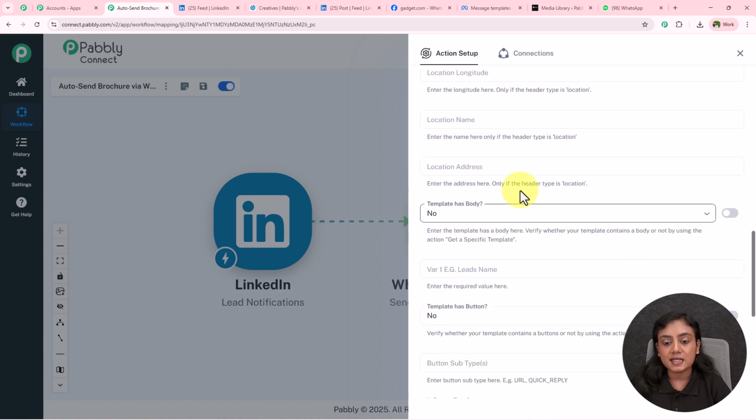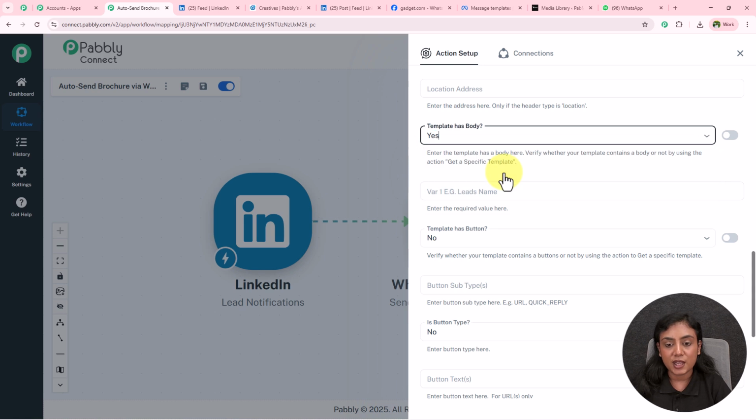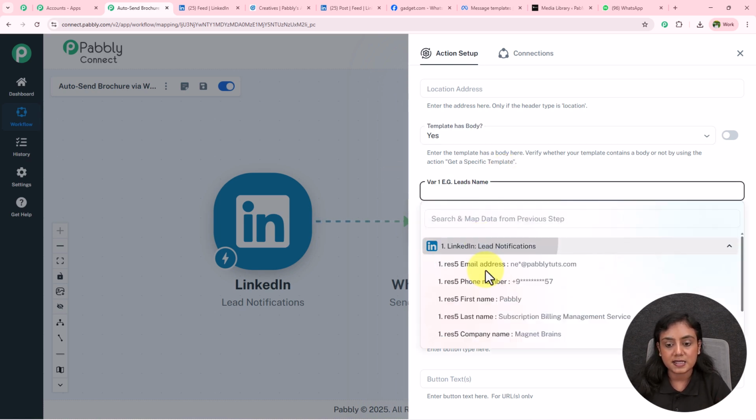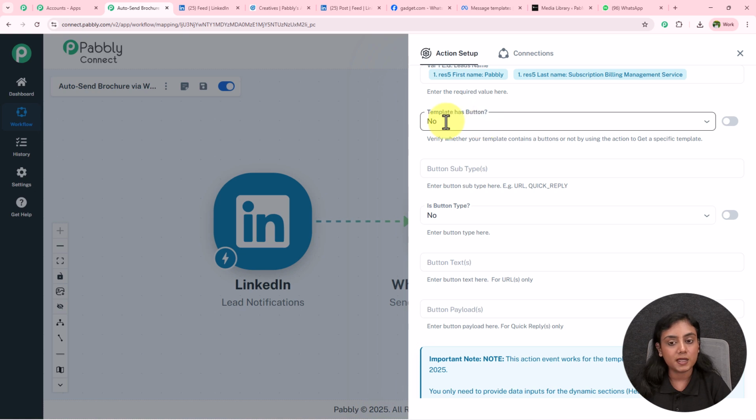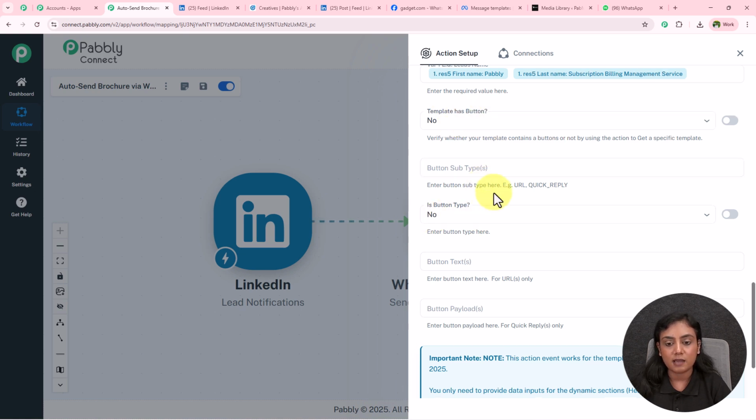Okay, then it is asking for my template has body. It does, so I'm going to select over here as yes. Now if you have created variables in your template like I've created one variable, you will see all the variables in this manner. First variable is for the lead's name, so I'm going to map the data first name space the last name from my previous response for the lead's name. Okay, template has no button, so I will select over here button as no and type also as no.